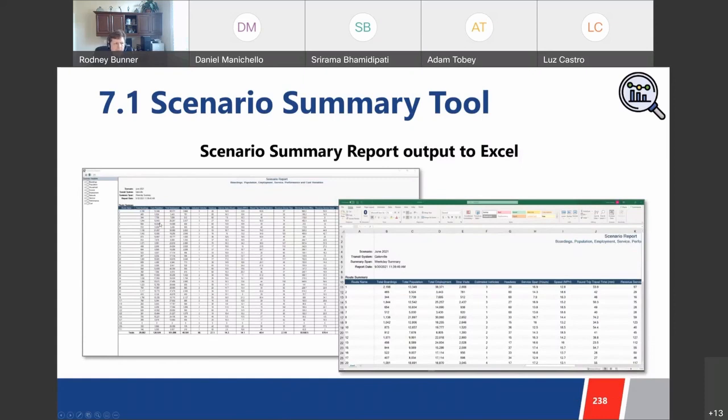And of course, the data that's in the report can be exported to Excel, where you can do a lot of interesting things with it, including put this into your TDP so that you have a route level summary of your TDP comparison for your base versus your preferred TDP 10-year scenario.